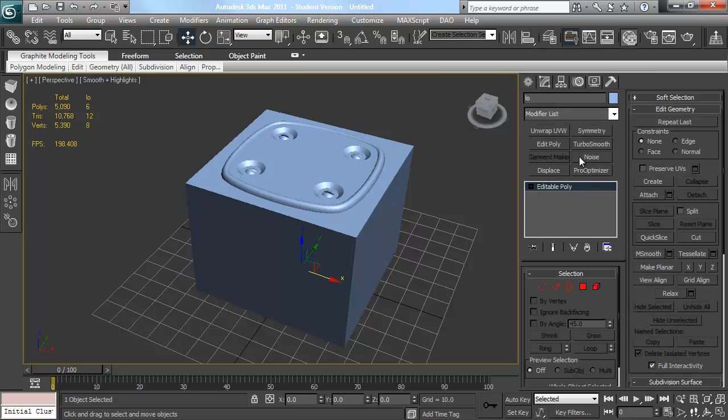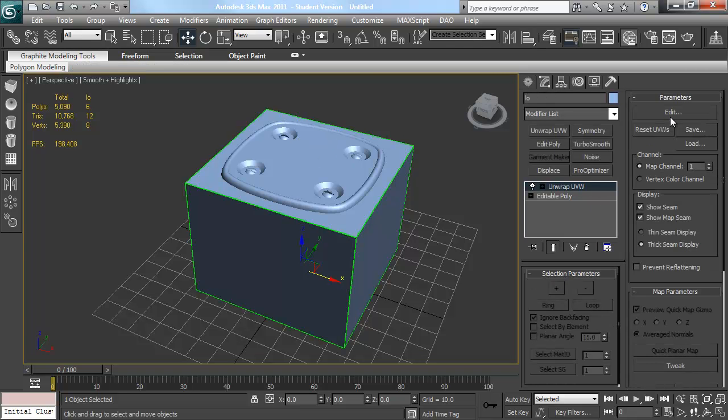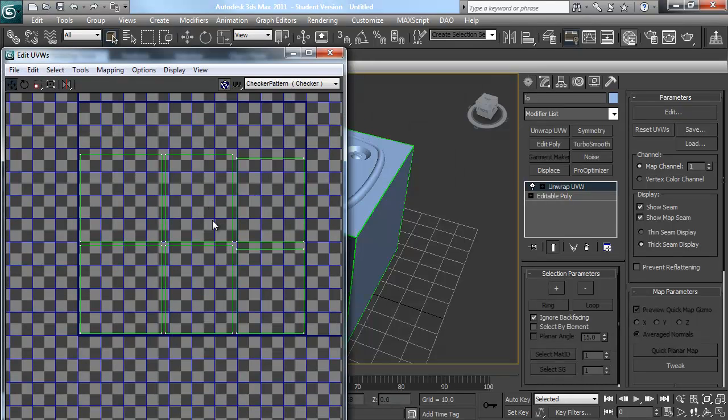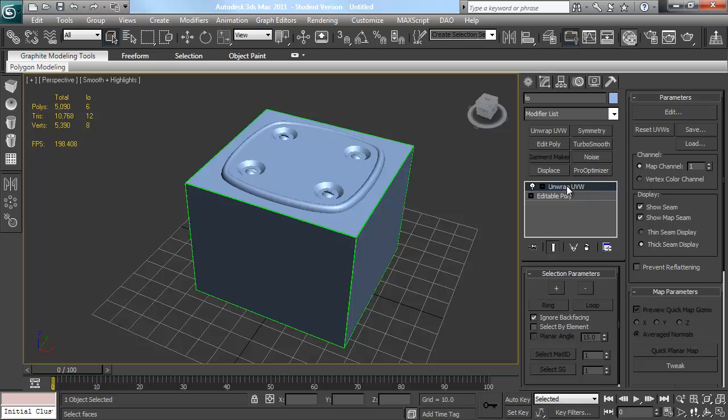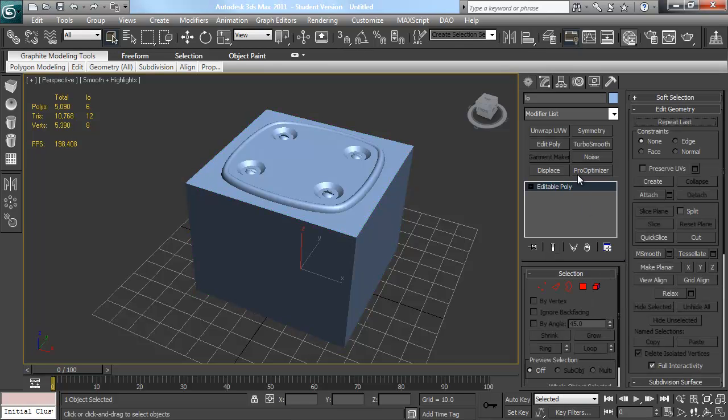So with the low one selected, make sure that you've done a suitable unwrap. I'll show you what my unwrap looks like now. It's just 6 faces in the grid. I could have stretched these, but it's fine. This is just an example anyway. I'll collapse that back down.